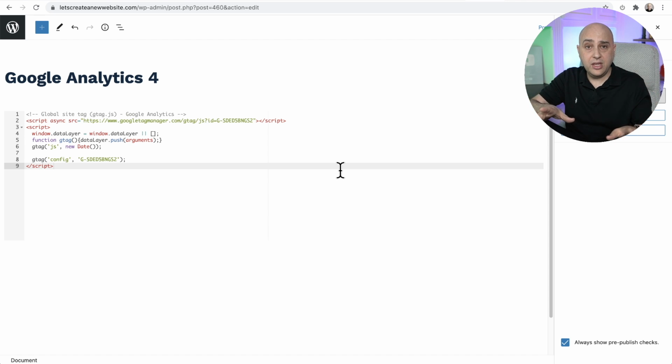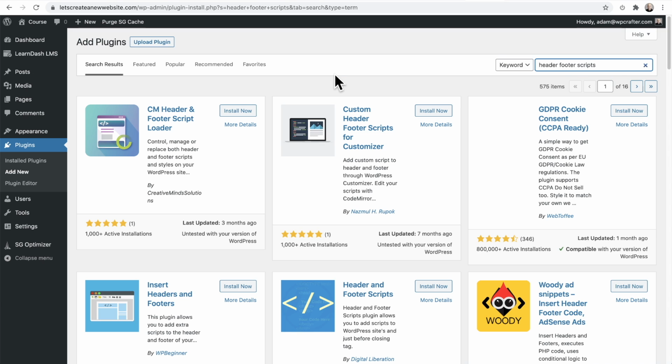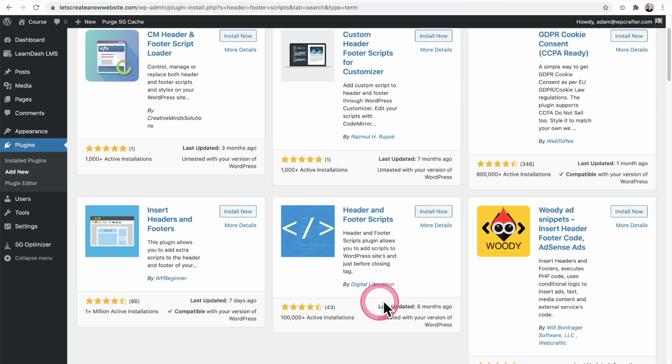Now, if your theme does not have a feature that can accept your Google Analytics code, or you're using a pro theme that doesn't have a feature like this, don't worry, there's a plugin that you can add to your website. So you can go to plugins, add new, and do a search for header footer scripts. There's a bunch of these plugins that allow you to add it. I personally like this one, header and footer scripts.